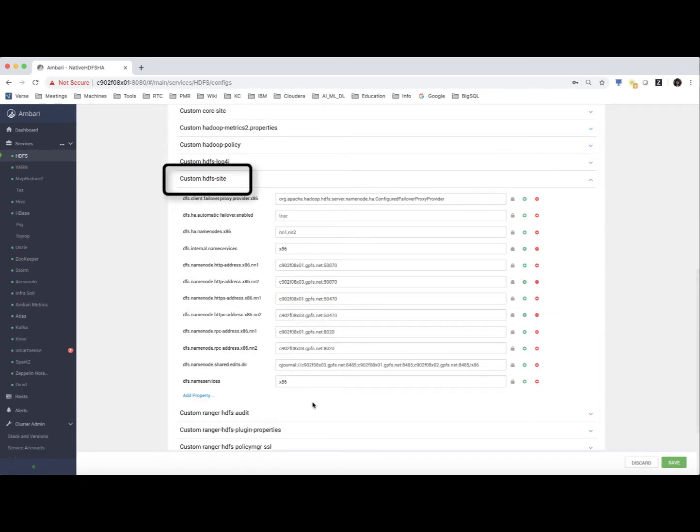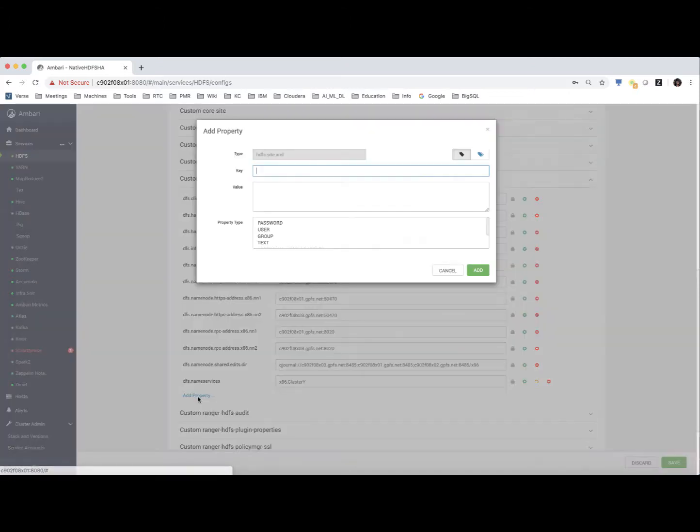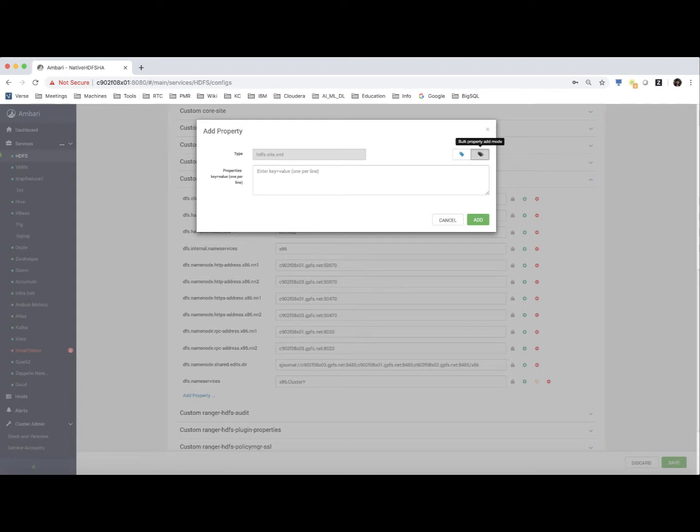Go to the custom HDFS site and add in the remote HDFS cluster entries. First, configure the dfs.nameservices to add in the remote cluster. We call this cluster Y. Then go to Add Property to put in the remote HDFS cluster failover proxy provider, HA name nodes, name node HTTP address, and name node RPC address information.